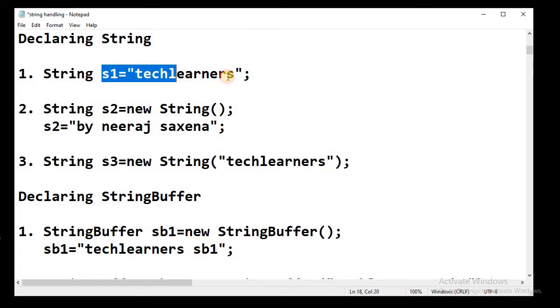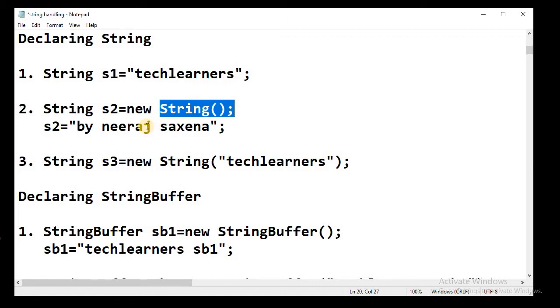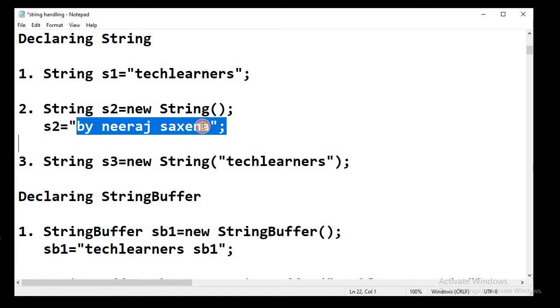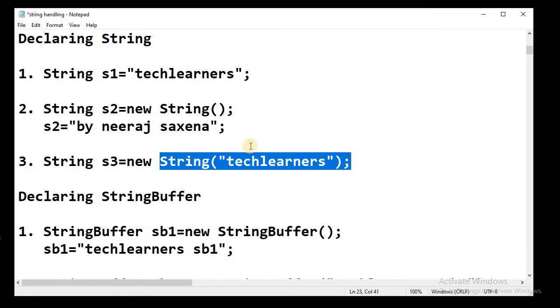Like a data type, s1 is equal to tech learners; by using the object and non-parameterized constructor, we can assign the value later; or with the help of a parameterized constructor.